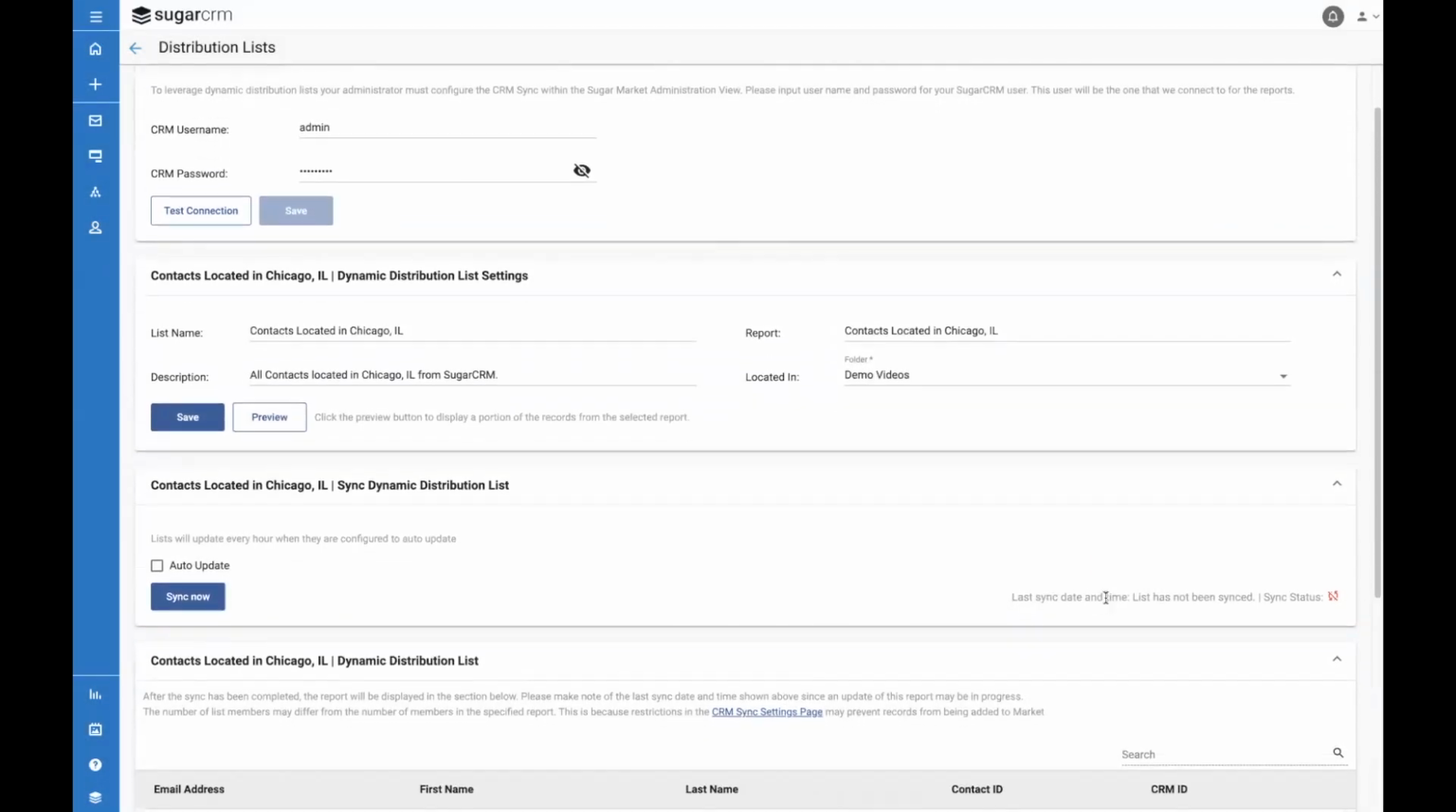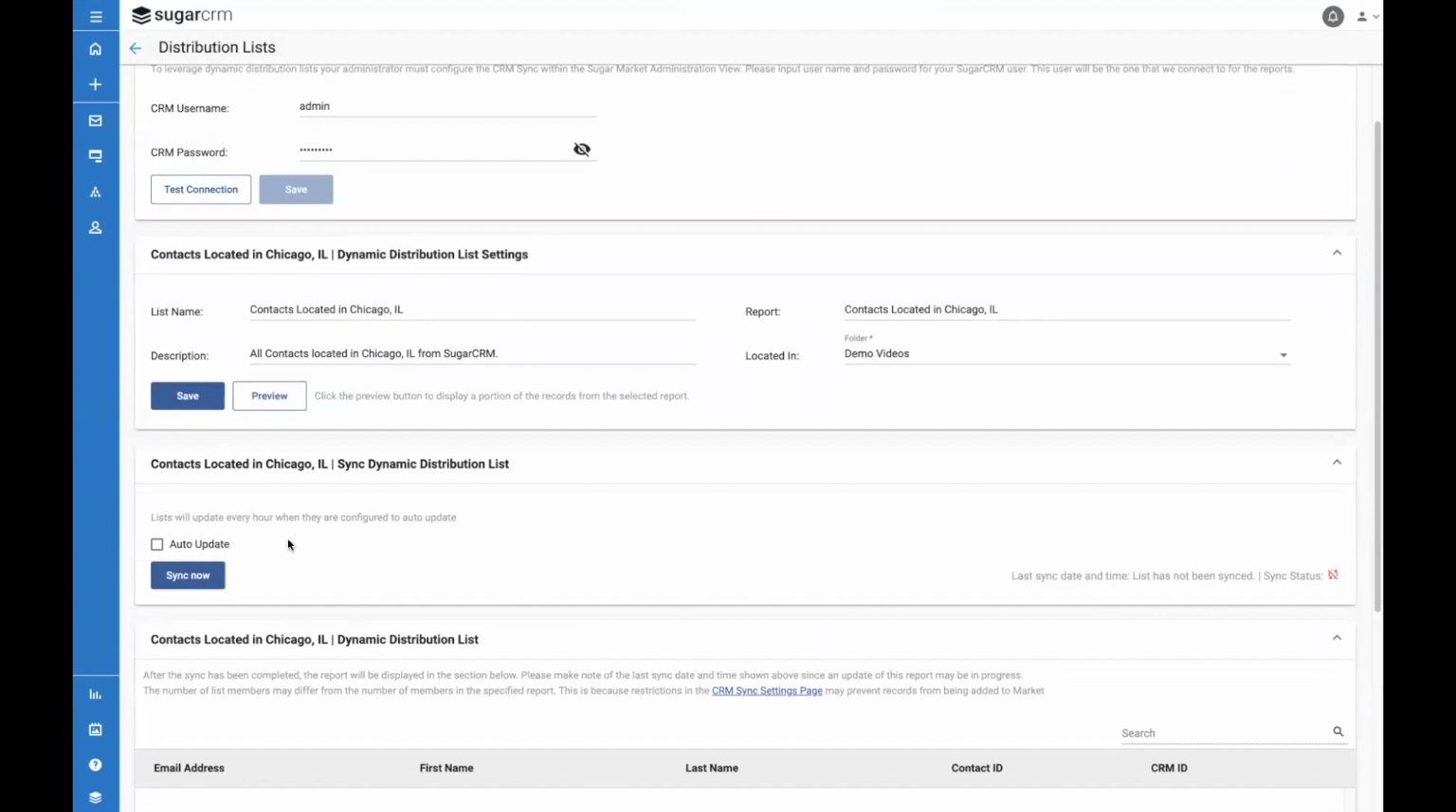Finally, we have the option to auto-update this list, meaning the list will sync changes from the CRM as people are added or removed from the report. If you do not have this enabled, the list will only sync one time and will remain static from that point forward. Once we're ready to sync, we will click the Sync Now button. Please note, this sync may take a few minutes.